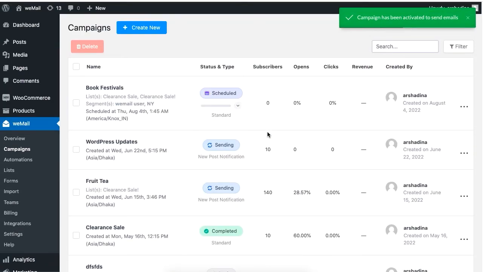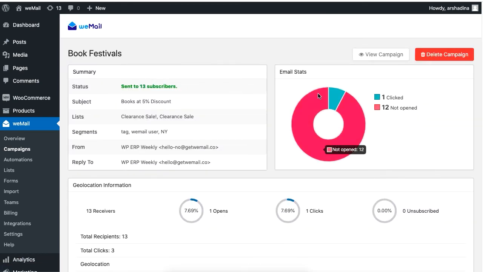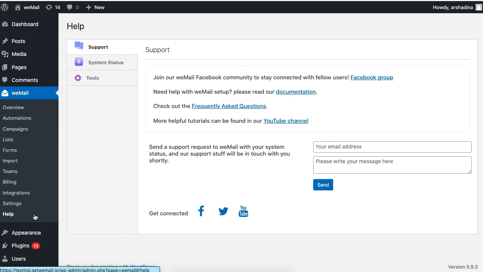This is how your scheduled campaign will look like. And once your users start to respond, you can click on the campaign to check how well your campaign is doing with your subscribers from around the world. If you ever need help, you can also refer to the Help section where you will find links to our videos, blogs, and documentation.